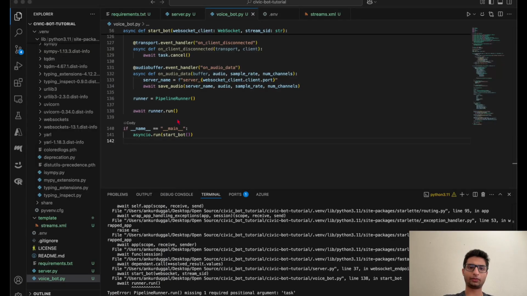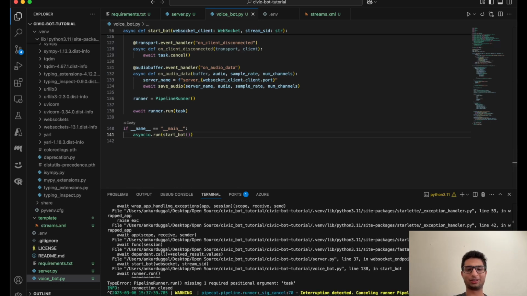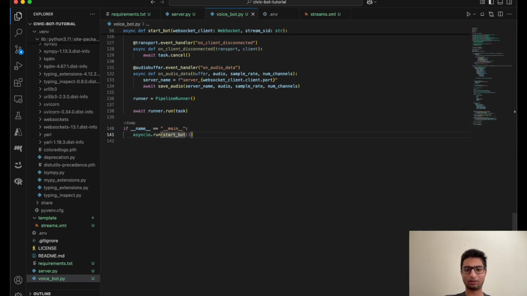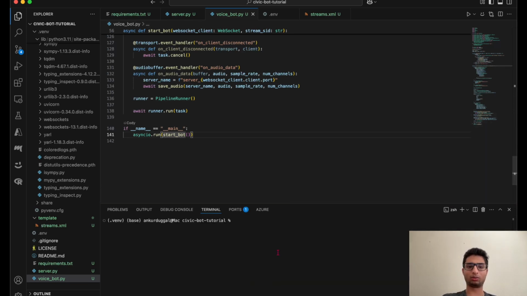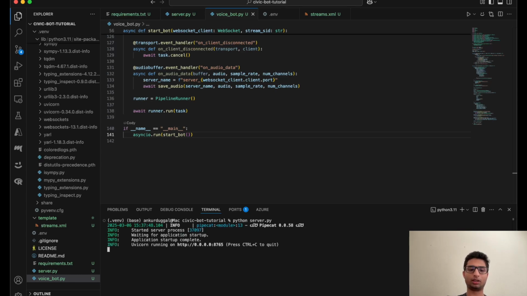It looks like we ran into another error. Alright, really quick fix. Forgot to pass along the task to actually run. Pretty straightforward. We're gonna have to cancel the server, rerun the server one more time here. We got the server up and running, and let's try switching over.